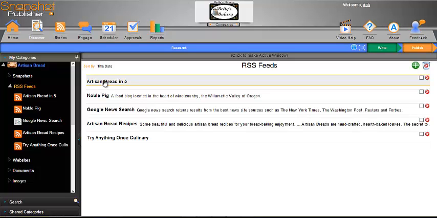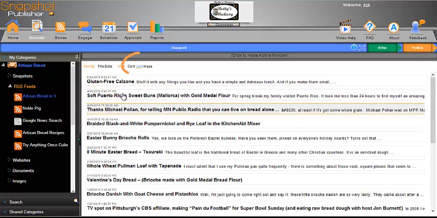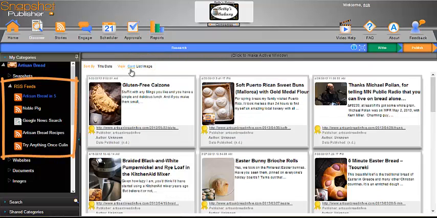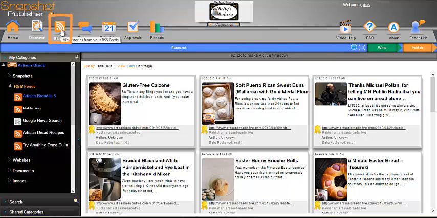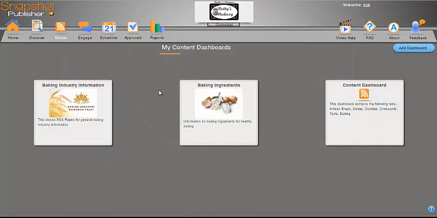We can click on it here and it shows all the stories. These are in a list view. We can also click on the card view. So now we've added this feed underneath of Artisan Bread, and we want to add it to our storyboard here. So I'm going to click on Stories, and this opens up my content dashboards.